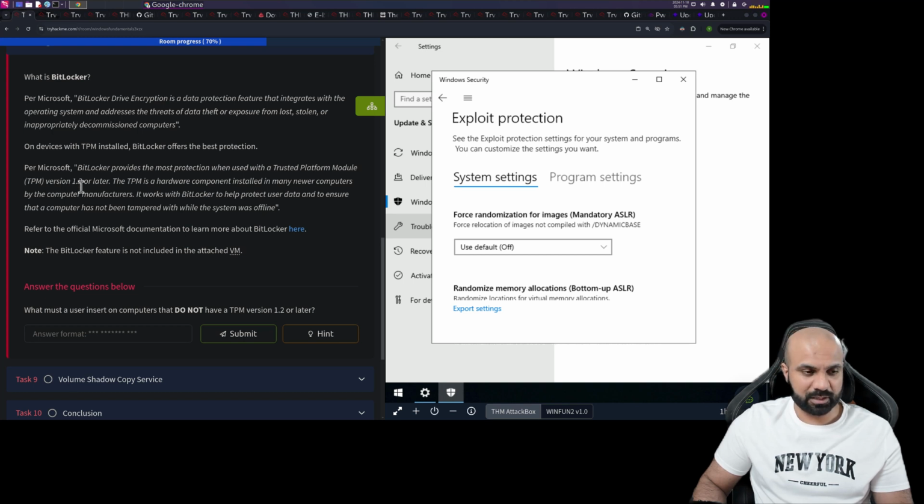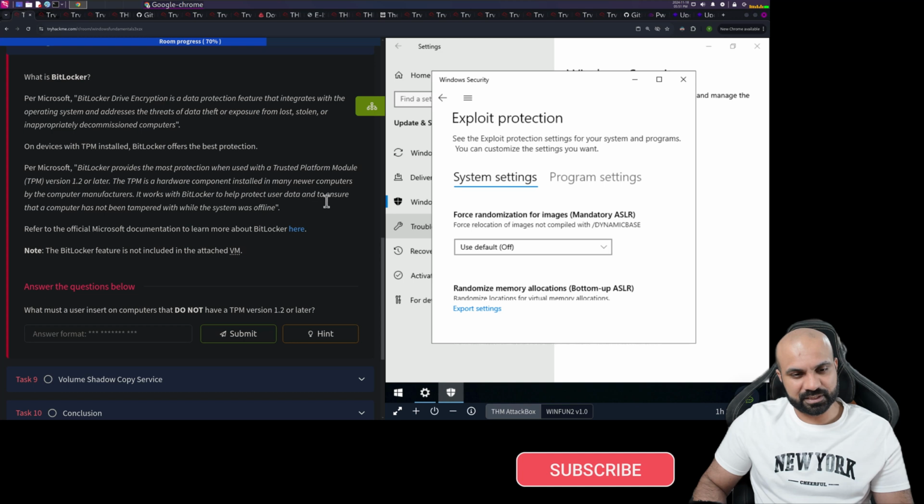Yeah, it is 1.2, not, I think, 2.0. I think 1.2 or 2.0. I don't remember that, just confirm it. The TPM is a hardware component installed in many newer computers by the computer manufacturer. It works with BitLocker to help protect user data and to ensure that a computer has not been tampered with while the system was offline.